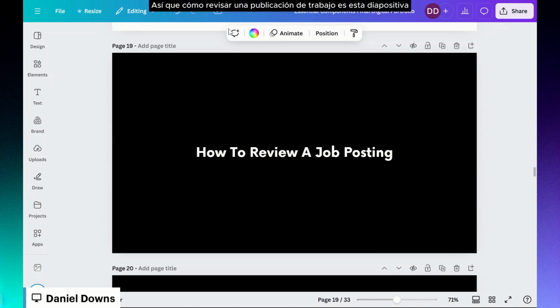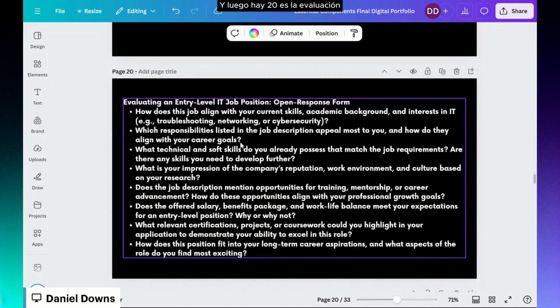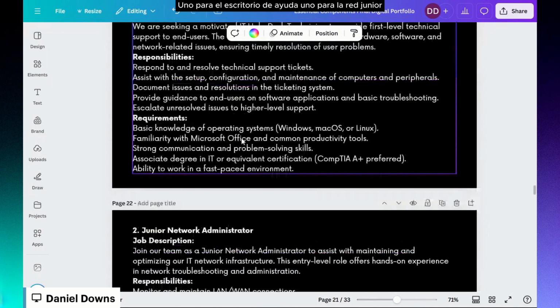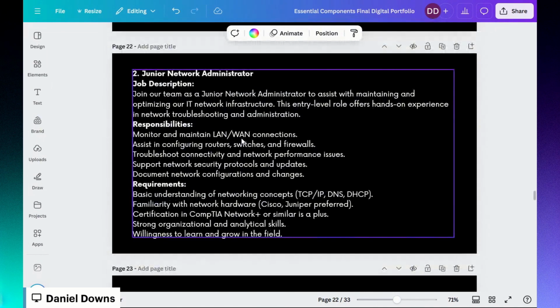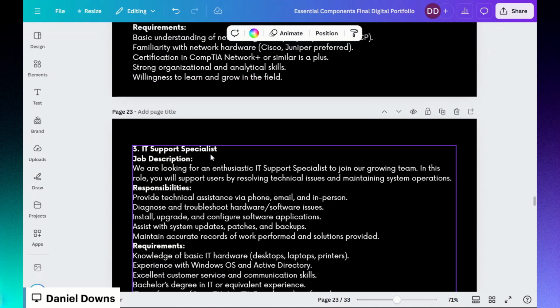So there's how to review a job posting is this slide, and then you'll scroll down, and then there's the evaluating, and then there's four descriptions, one for the IT help desk, one for the junior net. I can't scroll down on this thing. You can slide across though, right? Let me see. Flip to the right, right on the bottom. The bottom is no, okay, there you go. Go to slide 25. And then click on it. You open that up? There you go.